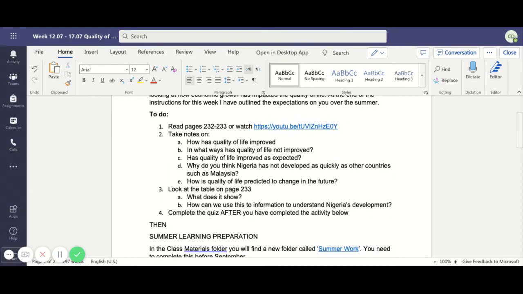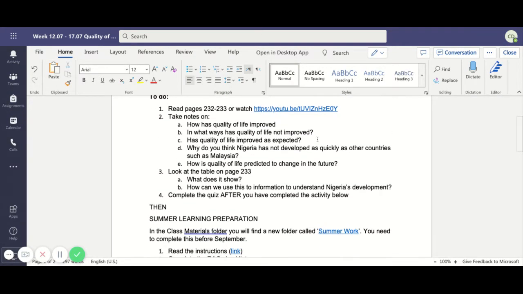So you need to start by reading page 232 to 233, or as always, watch the video. If you press Command or Control and click on that, it'll open in a new tab, or you can copy and paste that link into your browser. You need to take notes on how has quality of life improved. In what ways has quality of life not improved?